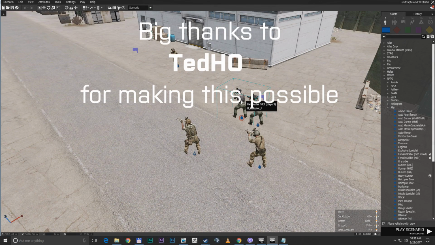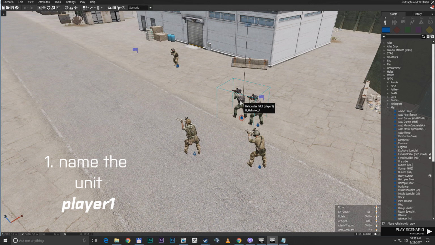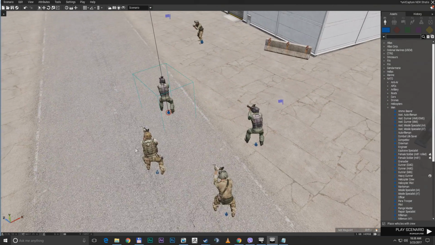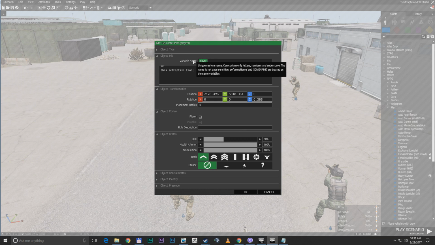Before we start, I just want to thank Ted Ho for making this possible, and I provided his script for download in the description below. First of all, to be able to record, place down a unit, name the unit player 1, and enter this command. This setCaptive true. If you're recording from first person and you aim at a friendly unit, this will disable the name tags.